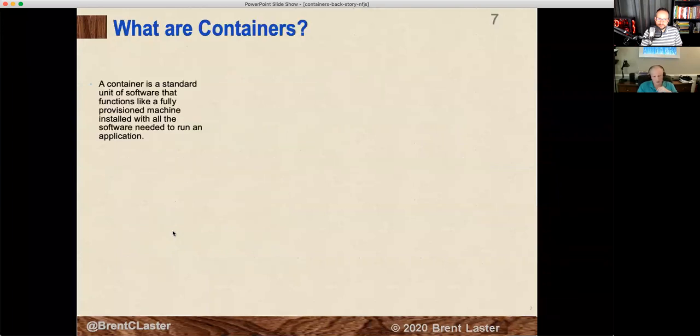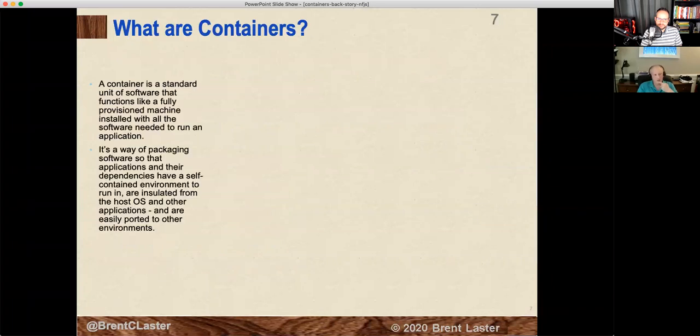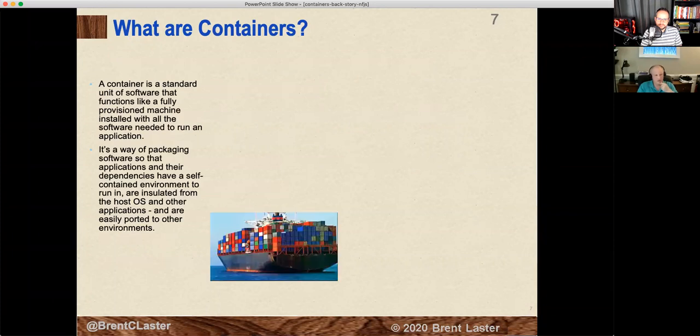So what are containers? Again, I'll just quickly go over this. A standard unit of software that functions like a fully provisioned machine, or a way of packaging up software. It's basically a way in an operating system to carve out these resources and give an application running in there the impression that it's running in its own machine, in its own system. Anytime you hear talk about containers, you're going to see the obligatory picture of the container cargo ship, with the idea of carrying all of the containers that have things inside of them.